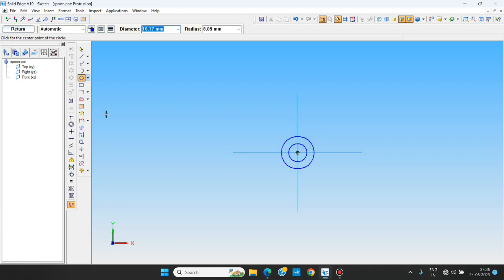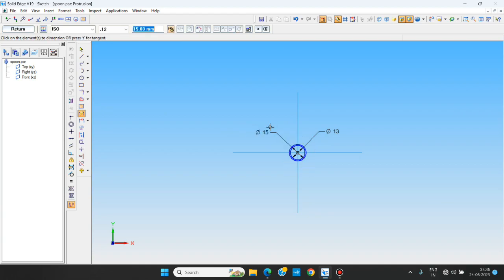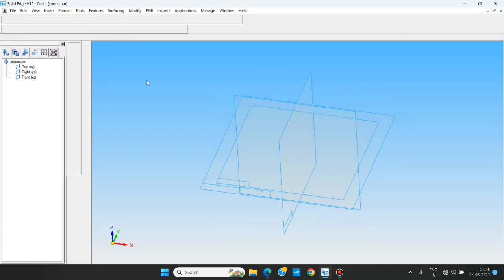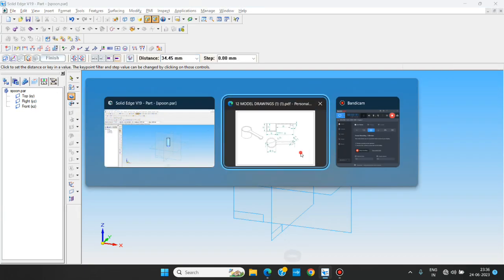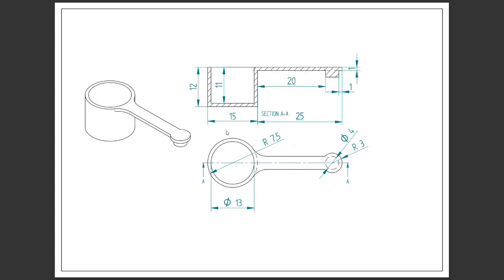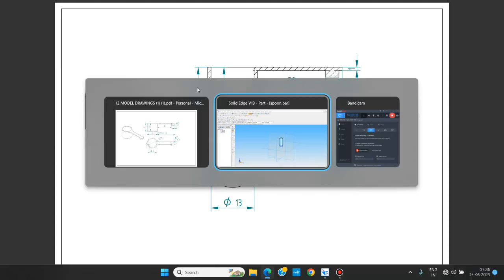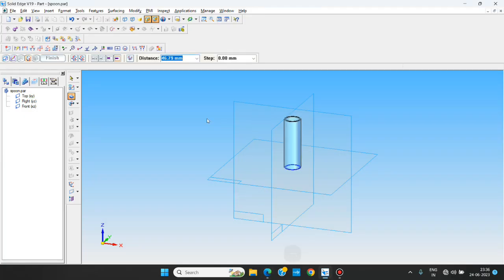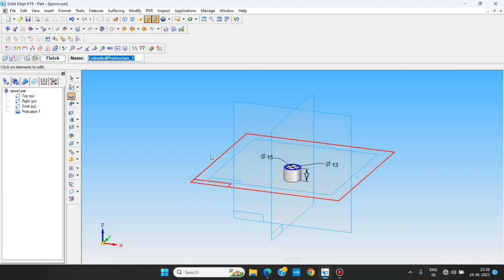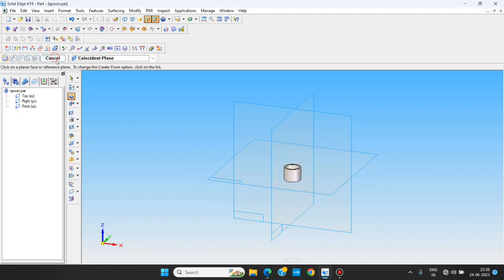Two circles I'm making using dimensions. Inner I'm dimensioning dia 13. Outer one I'm dimensioning dia 15. Outer and the height as per the sketch, you can see here it is having a 12 mm depth. Going downwards. Turn them and finish.